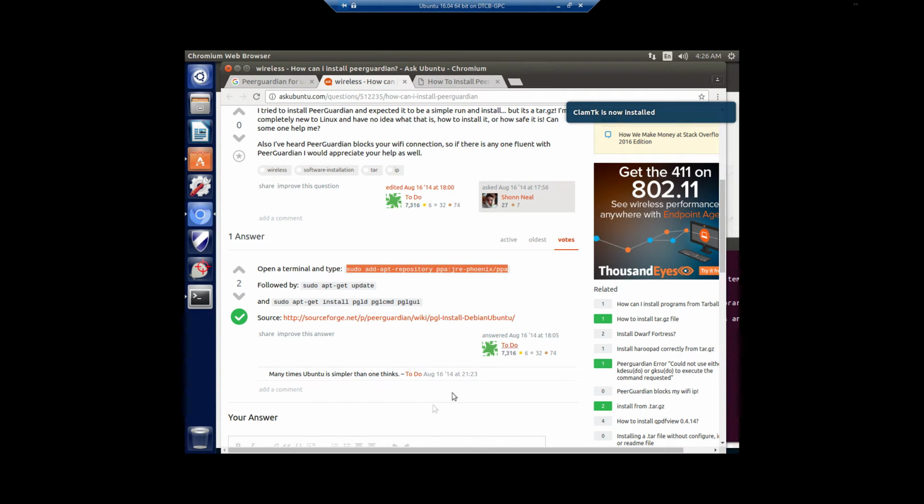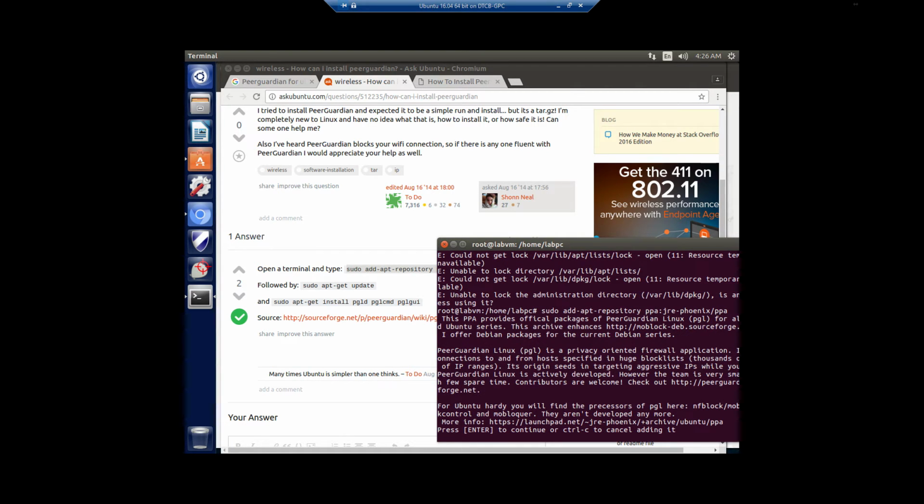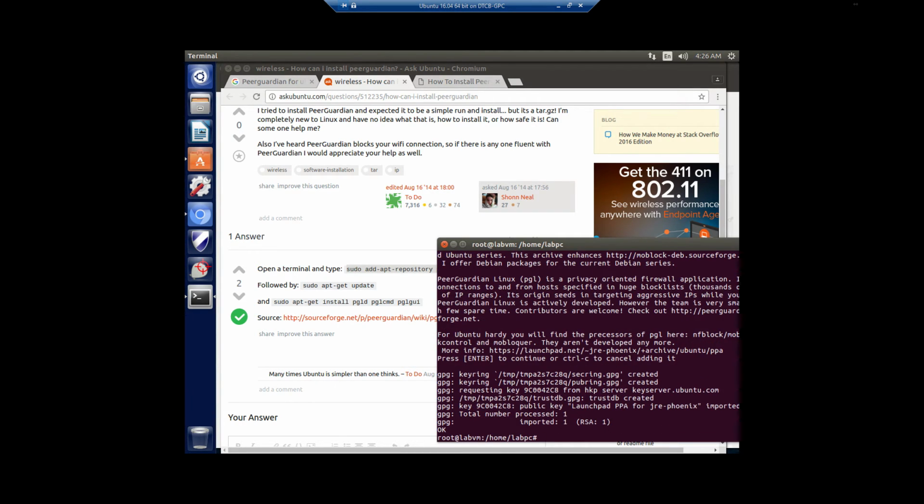hit Control-C, switch to the terminal, right-click, paste, hit enter, hit enter again as it requests to continue. And now we've added the new repository. So now we have to type in sudo apt-get update.